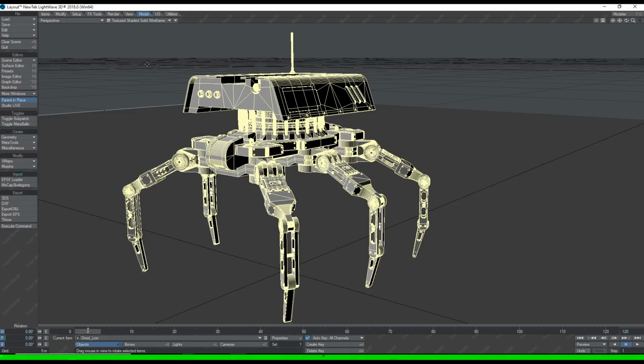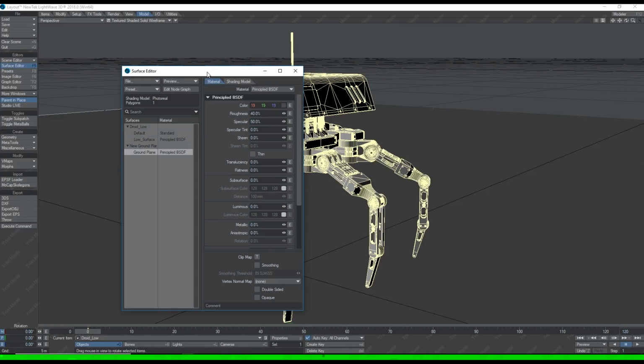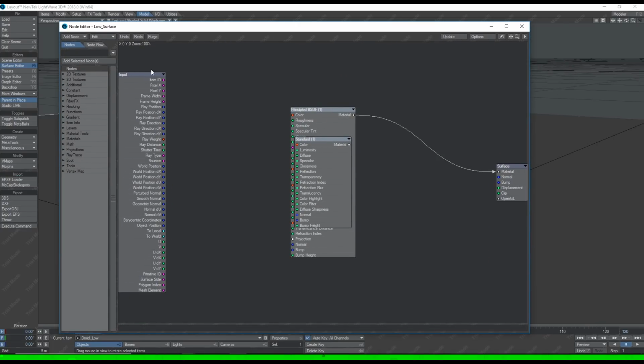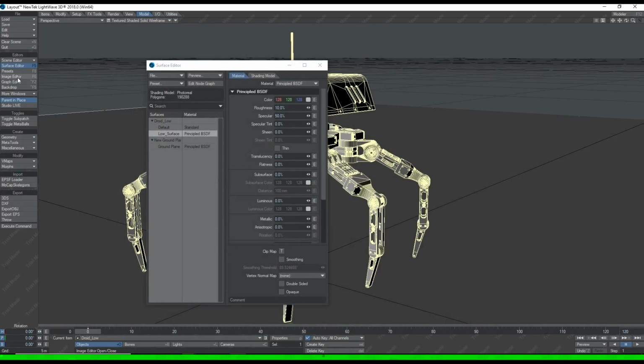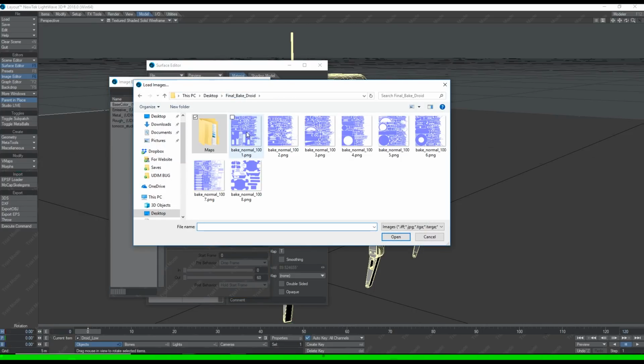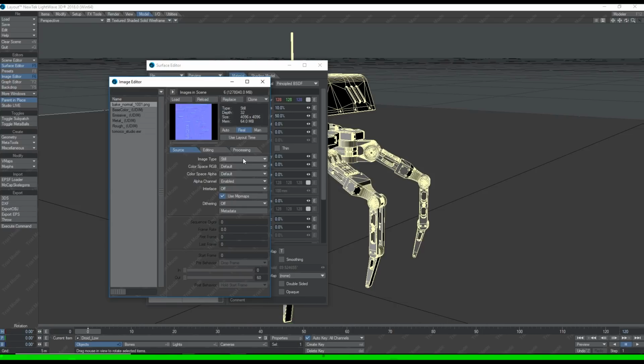So now that we have those loaded in there, all we need to do is go to our surface editor, and I'm going to go to my low surface, which I've already changed to the principled BSDF. Let's go into the node editor here, and first of all let's load in our, did I load in my normal map? I don't think I did. So let me go back to the image editor real quick, and we'll load this in. And I'm going to go out to here, go to my normal map, change this to UDIM, and for the color space on the normal, we're going to go ahead and change that to linear.